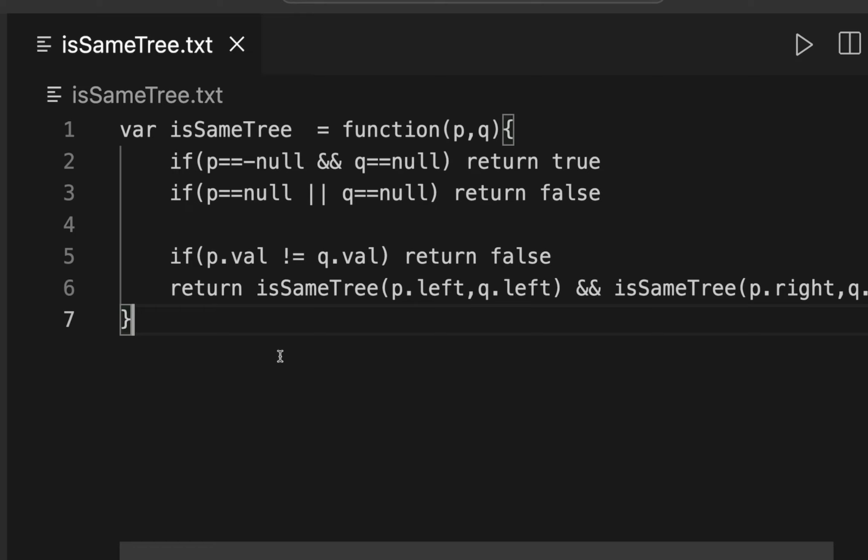In the next video, I will tell you about the dry run of this code, basically how this code will run and how it is working. We will understand the complete recursion stack and everything. Okay. So see you in the next video.